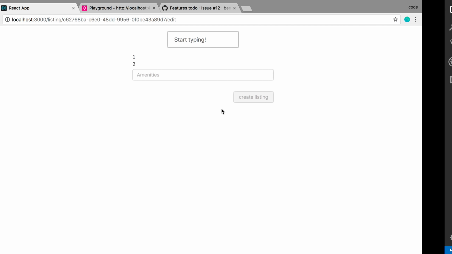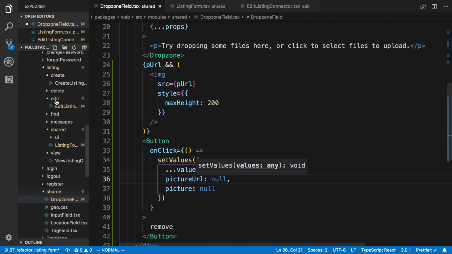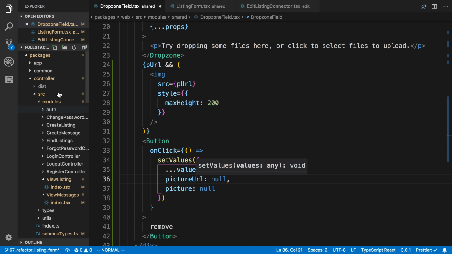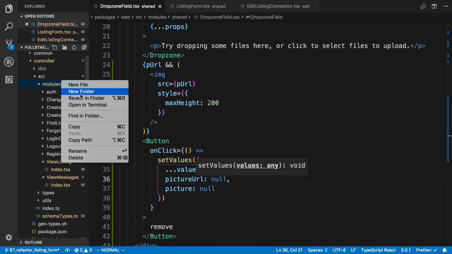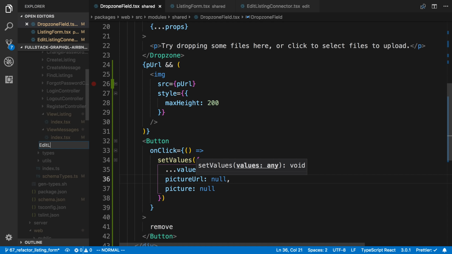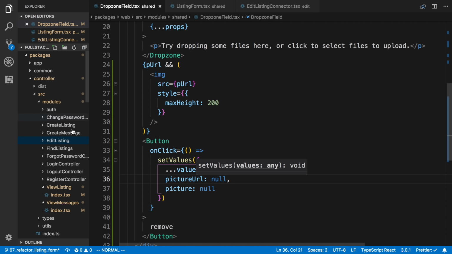But let's go ahead and do that part where we actually call the mutation now. So we're going to create a new controller here. And this is going to be called edit listing, or we could call it update listing, I suppose.